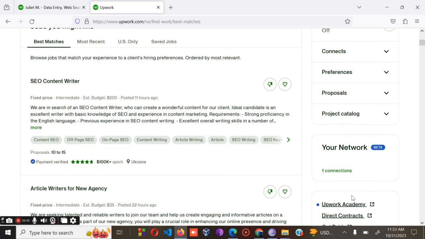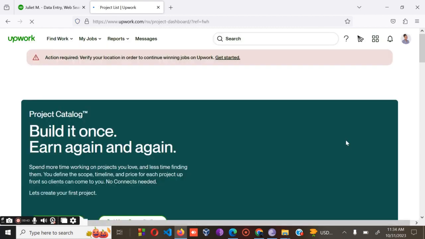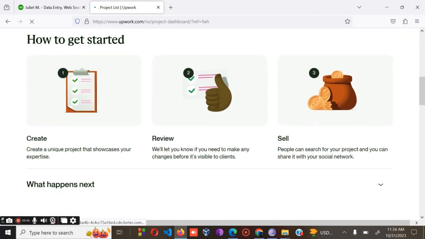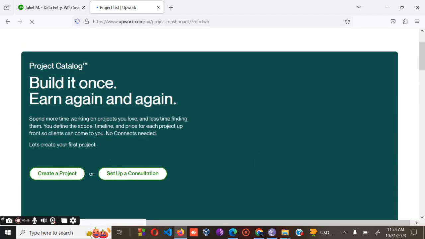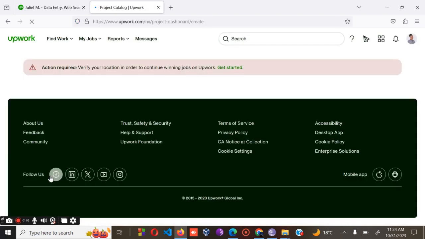So go to your project catalog, go to this point, then you click create a catalog project. It will take you to the next step. Okay, as you can see, we have not created any particular project, so you click the create a project button. It will take you to the next step. Having done that, let's see what we have.